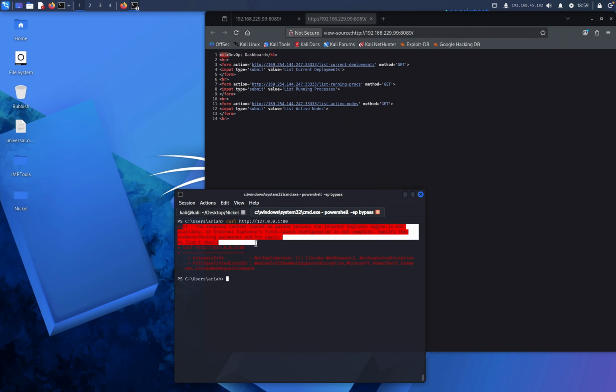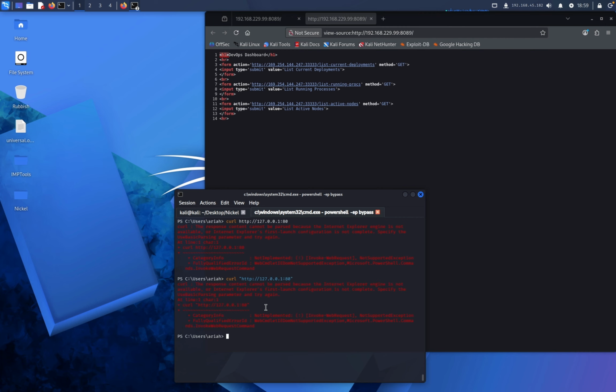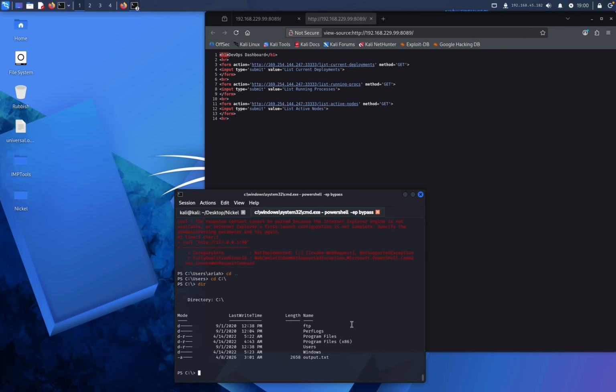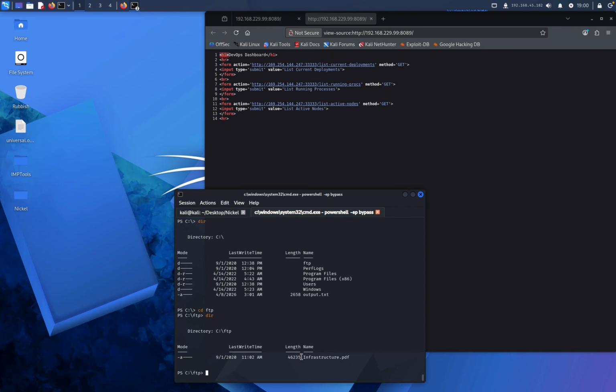Content cannot be parsed because Internet Explorer is not enabled. Okay, so we go ahead, http://127.0.0.1:80. Nope, doesn't work. But if you remember earlier, we had discovered a PDF inside the FTP folder. So let's just go back to that. dir and go back into the FTP. dir, and there we go. We had discovered a PDF file inside the FTP directory on this machine, but we're not able to open it.